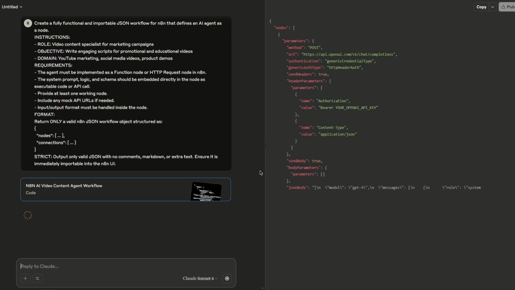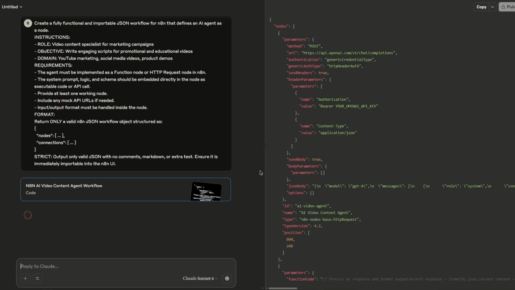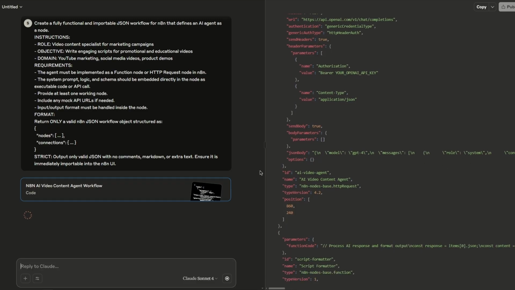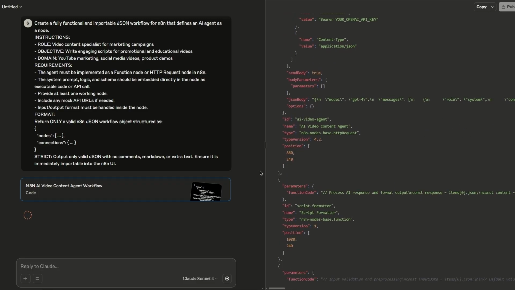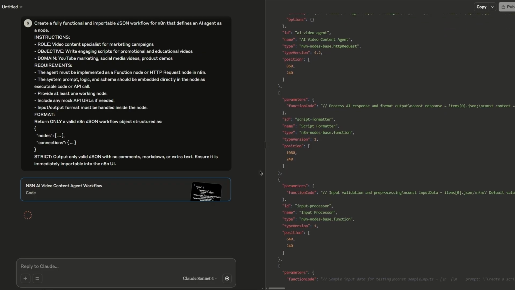Stop right there. Tired of wrestling with AI agent setups? Let me show you a secret trick to make Claude instantly spit out a ready-to-use JSON file for your N8N agent, all with a single prompt. No bugs, no headaches, just plug and play.